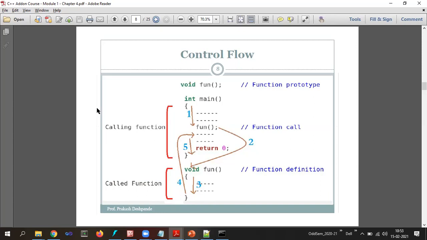You have a calling function. What is this calling function? The calling function is a function in which you find this function call statement, and then the called function. I will give you a couple of minutes to understand this particular diagram. If you have any doubts related to anything, what is the called function, what is the calling function, what is the function prototype, what is the function call, what is the function definition, please raise your hands, and we will discuss it.